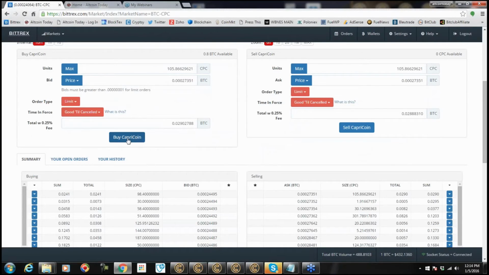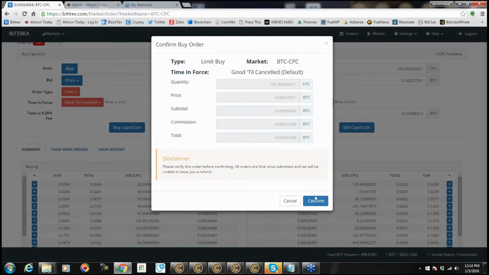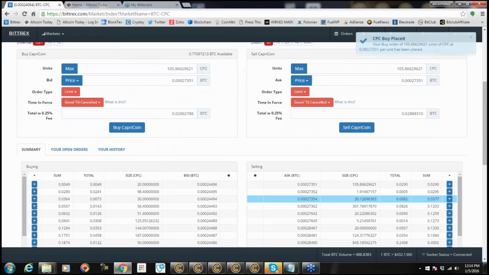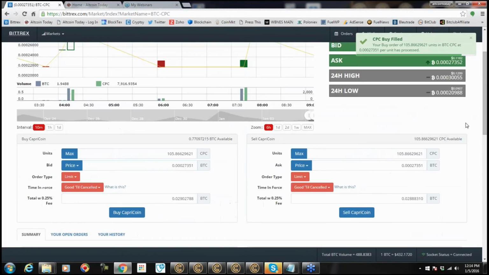How do I do it? I just click on this button that says Buy Capricoin. It'll come up and say, you sure you want to? Yes, I do. And you'll see that my Bitcoin balance up here has been reduced by 0.029027888, and I now have 105 Capricoins in my wallet. And that's how you see that.